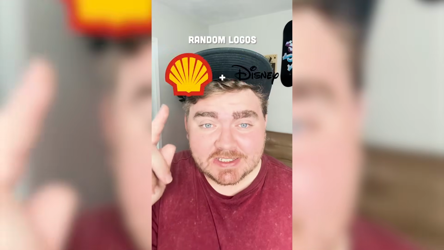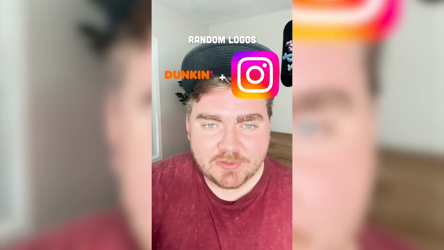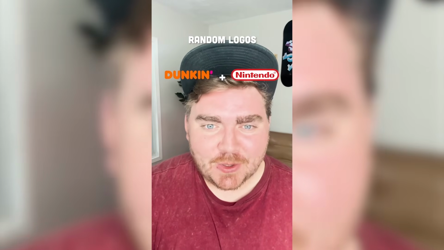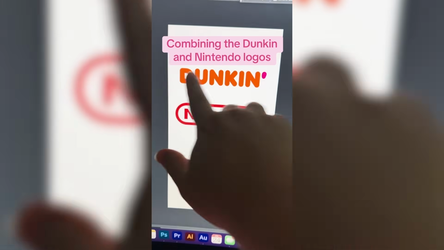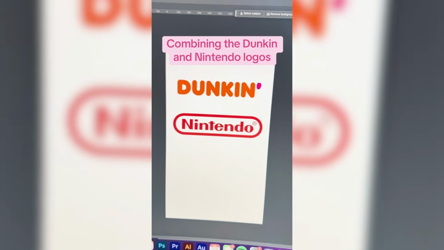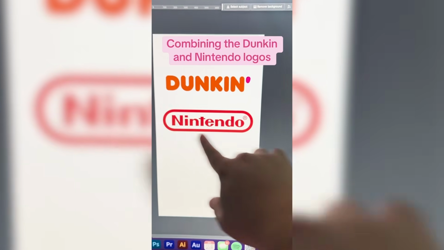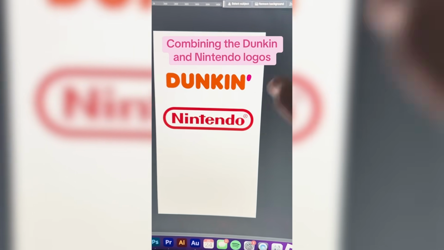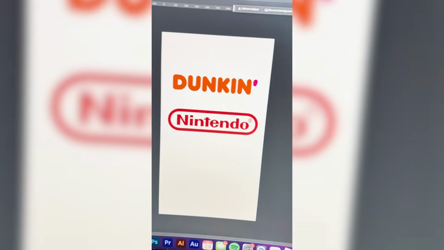Whichever two logos this filter lands on, I'm gonna mash them together. Okay, up first we have Dunkin plus Nintendo. Okay, let's go. I'm kind of thinking for this one, we have to go with the name Dunkin Nintendo. And then maybe we do like the whole pill around the outside in either orange or this kind of pink to kind of make it look like almost like the Nintendo logo is in the Dunkin style.